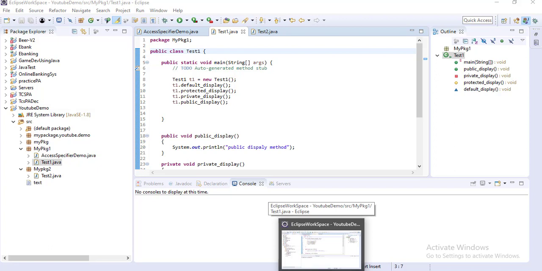Basically, in older object oriented languages like C++, the concepts of access specifiers and access modifiers are both there. But for Java, I will show you what the access specifiers are and what the access modifiers are.